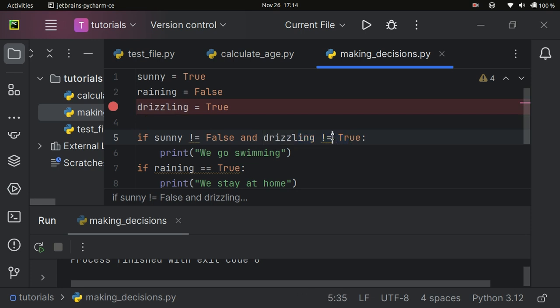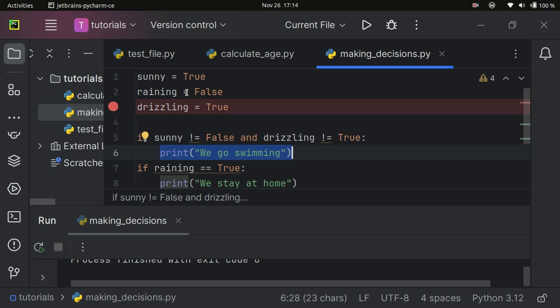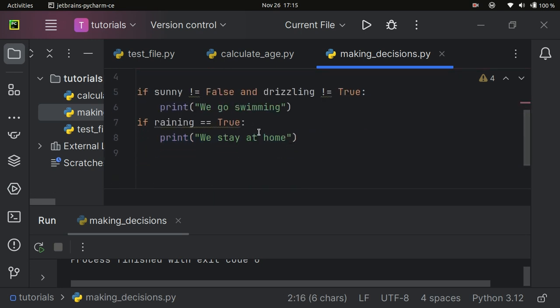That's what it's saying here. But drizzling is true. So this particular statement will not be executed. Rather, is raining true? Raining is false. Nothing will be executed.